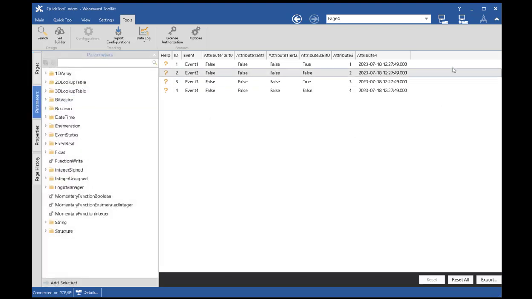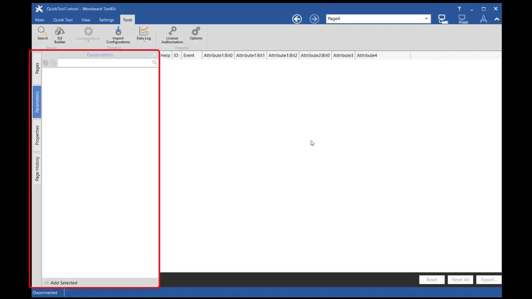When a quick tool is disconnected, you will not be able to add new parameters to pages. I hope this tutorial helped you understand how to create, use, and save quick tools. Please see the Toolkit help for more information on working with quick tools.